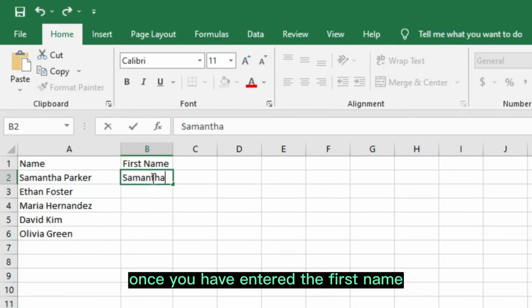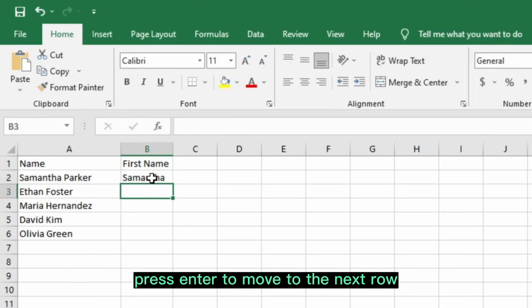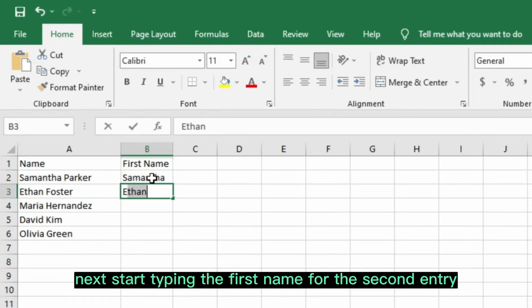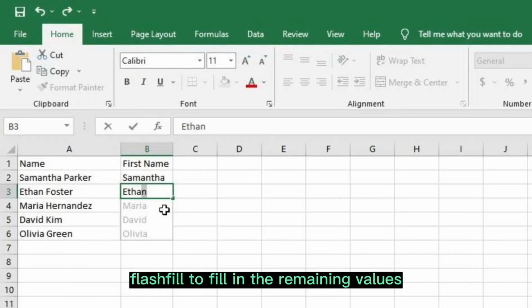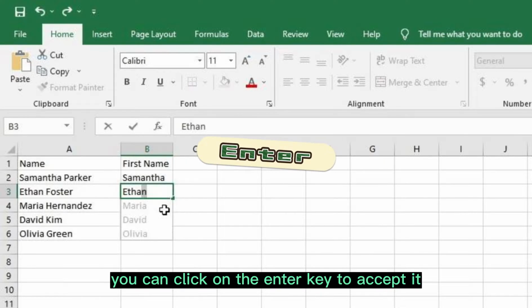Once you have entered the first name, press Enter to move to the next row. Next, start typing the first name for the second entry, such as Ethan. At this point, Excel may suggest using Flash Fill to fill in the remaining values. If you see the suggestion, you can press the Enter key to accept it.